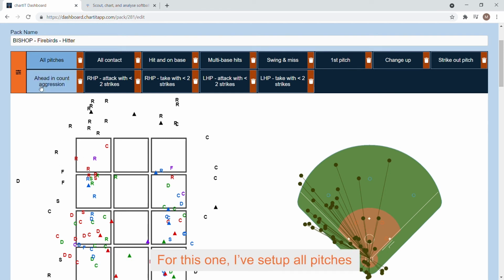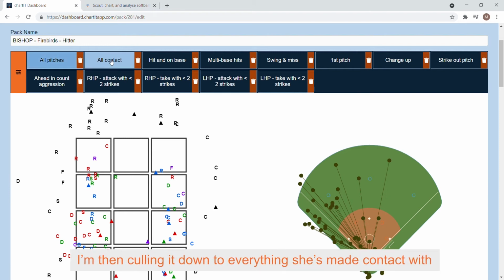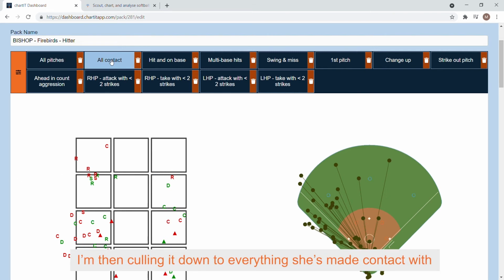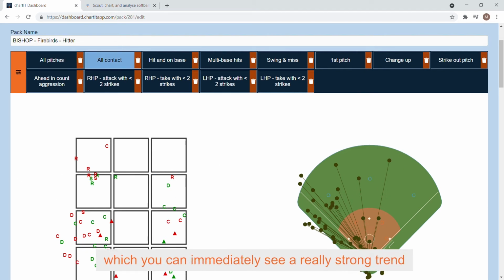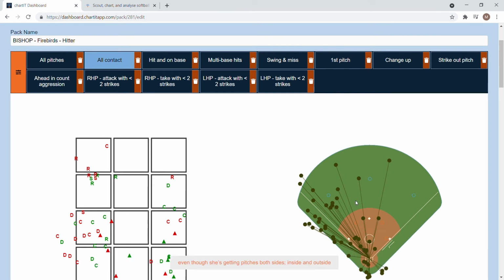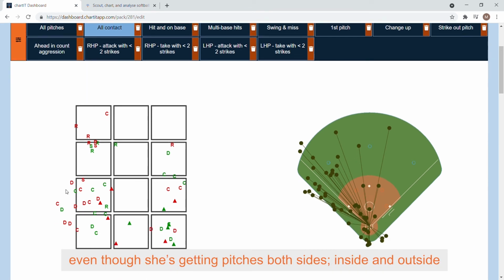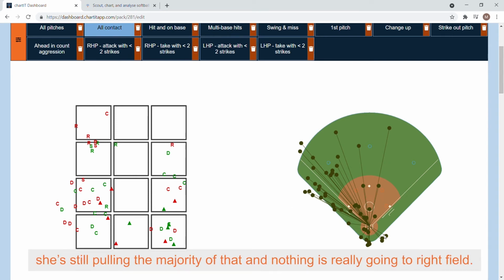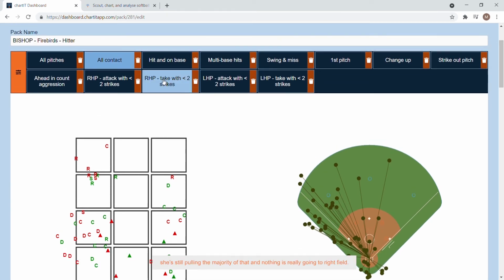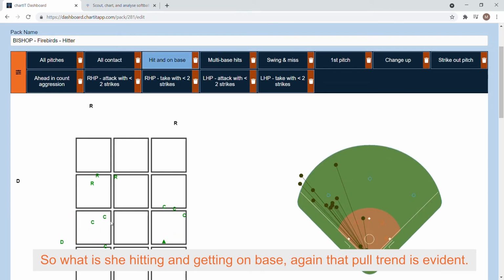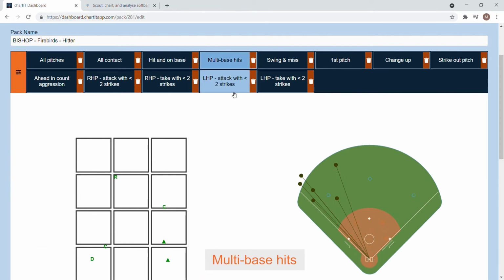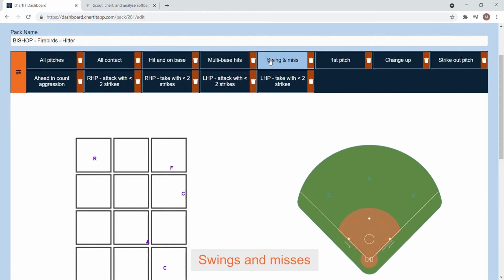For this one, I've set up all pitches. I'm then culling it down to everything she's made contact with, which you can immediately see a really strong trend. Even though she's getting pitches both sides, inside and outside, she's still pulling the majority of that, and nothing's really going to right field. So what is she hitting and getting on base? Again, that pull trend is evident. Multi-base hits, swings and misses.